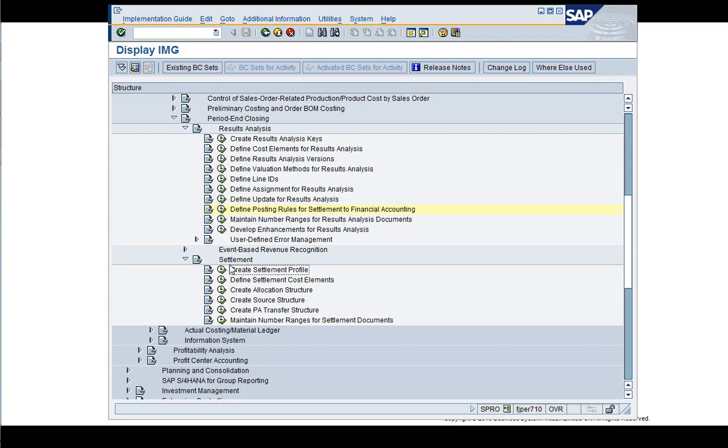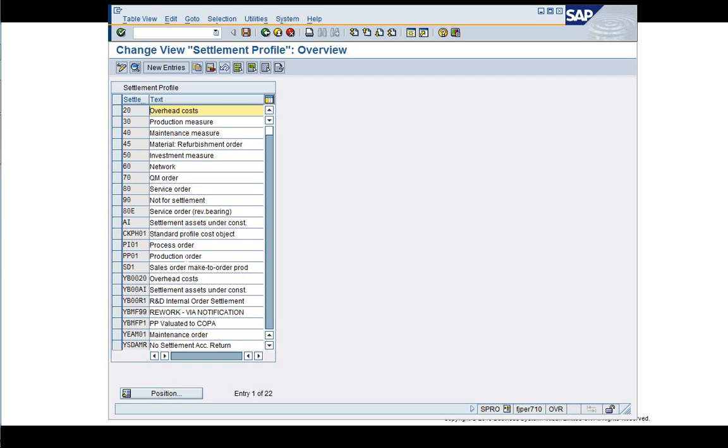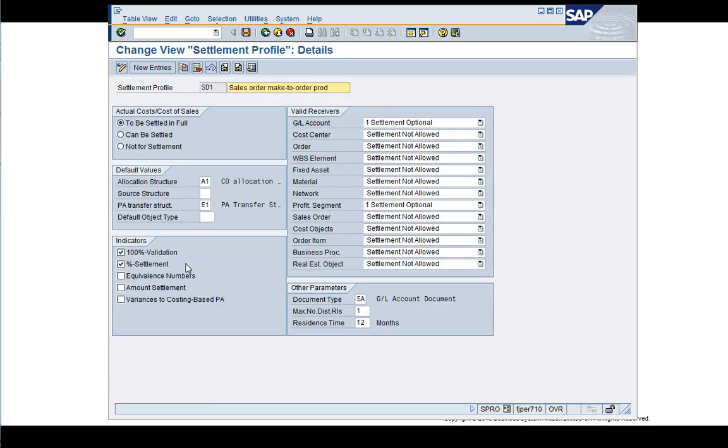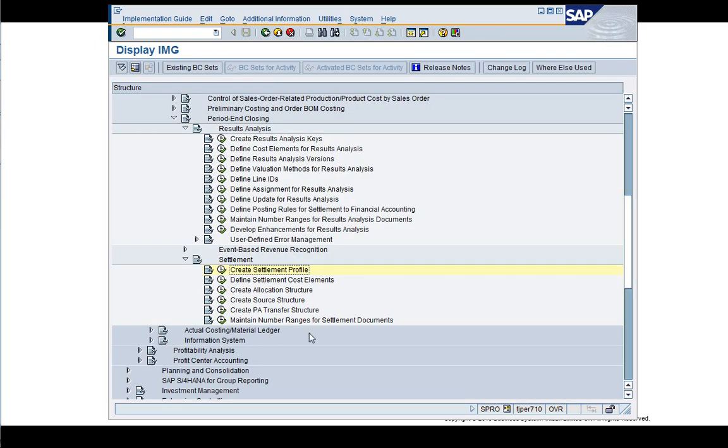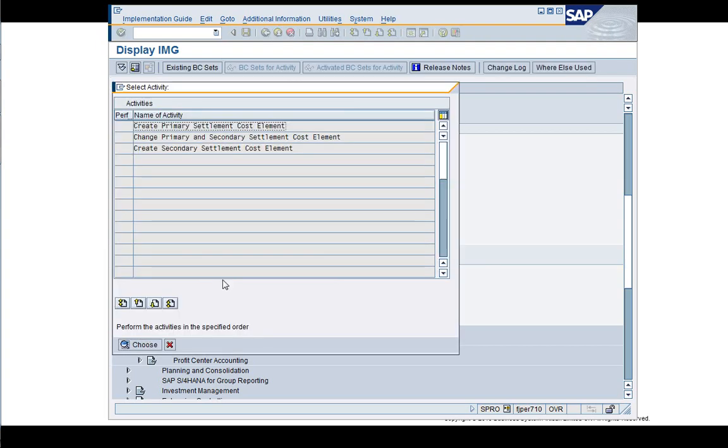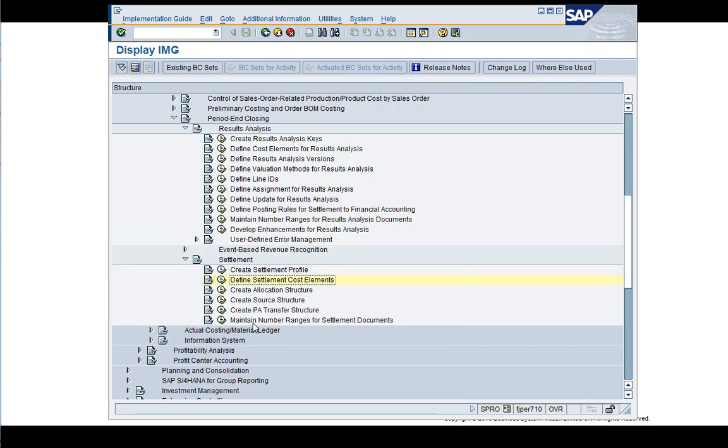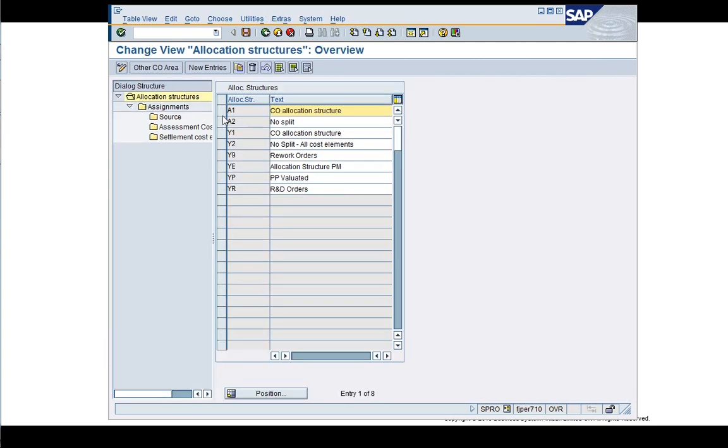Right, settlement profile. Now we're going to talk about the settlement profile. I just used SD1 in the requirement class, and it allows settlement to profitability segment. Nothing much, I just used the standard one, and it used allocation structure A1 and the transport structure E1. Nothing much. And settlement cost element, actually this one is cost element category 21. And allocation structure is A1.